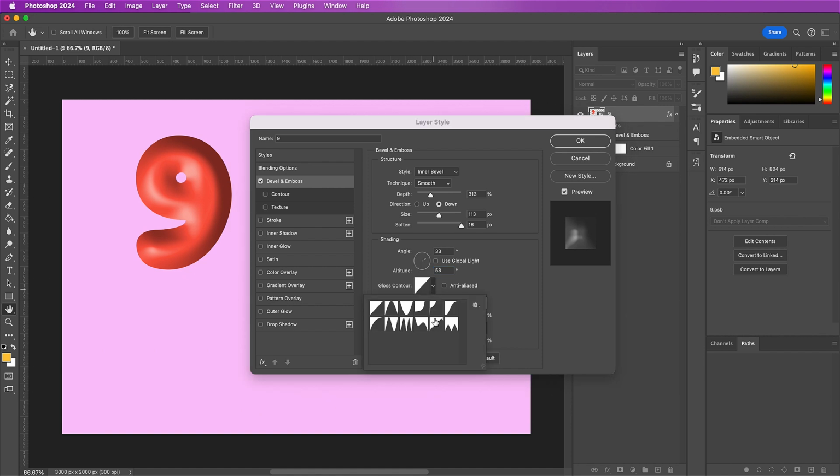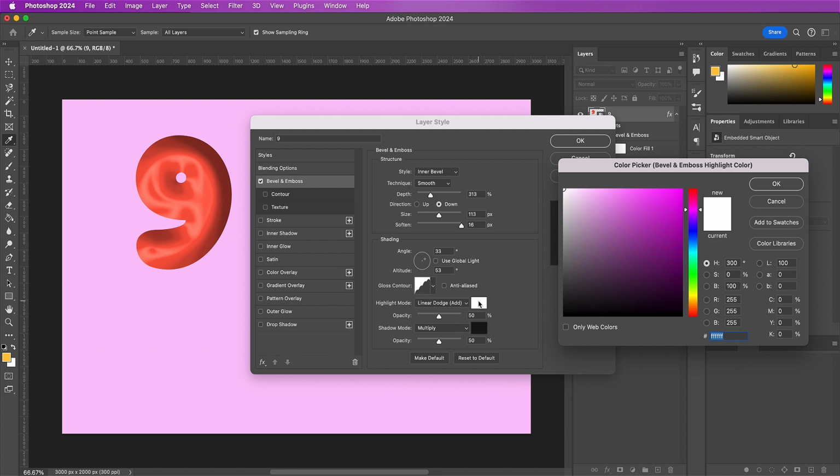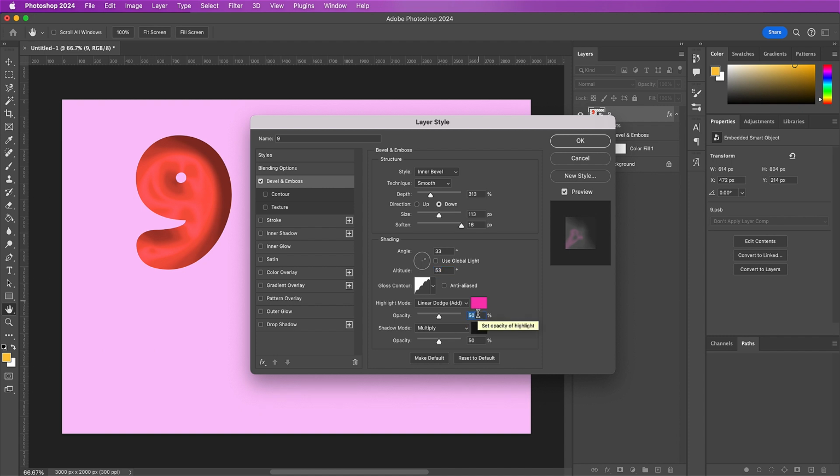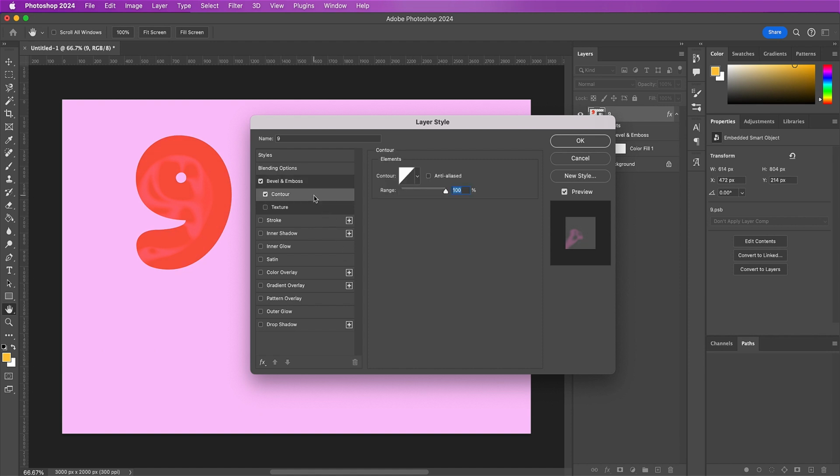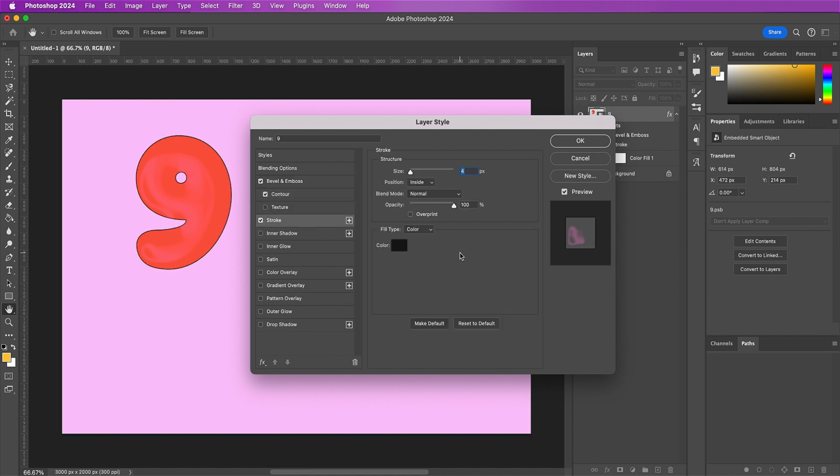Change gloss contour to the second to last one in the second row. Highlight mode is linear dodge add, and the color will be FB37B4. And for shadow mode, change the opacity to 0%, and the opacity for highlight will be 63%. Click on contour and change it to the last one in the first row. Now click on stroke and change the size to 6, and the color will be black.